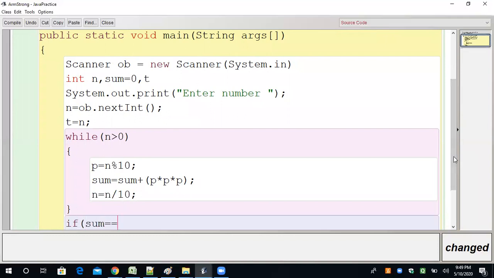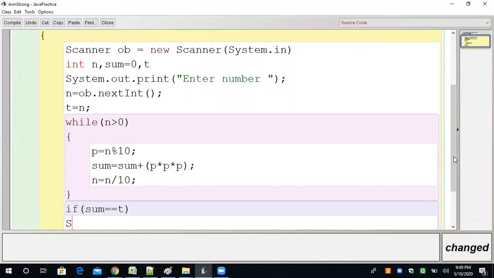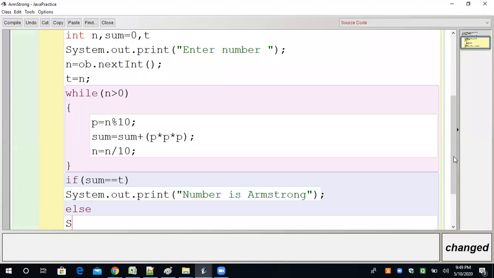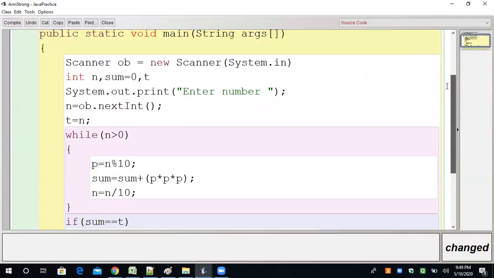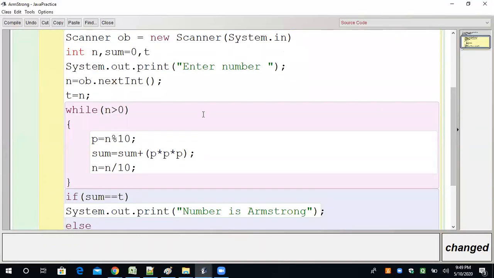If sum is equal to t, because n has been destroyed, then System.out.print number is Armstrong. Else we can print System.out.print number is not Armstrong. So in the given specified example, we can check. We have the list of all the Armstrong numbers. One second, let me check all the variables are properly defined. So p is not defined, sum is already defined, n is already defined. One second, p I have just defined.